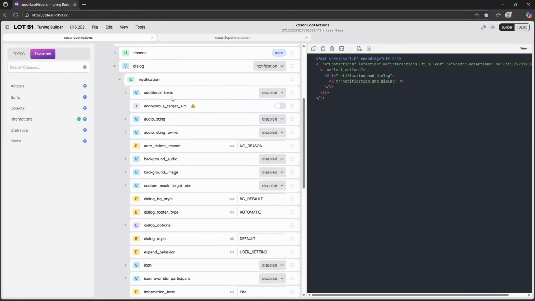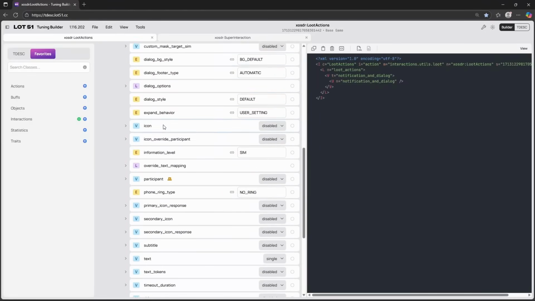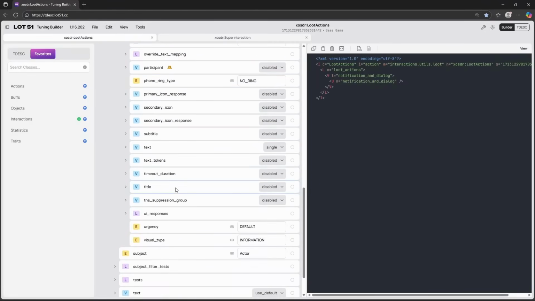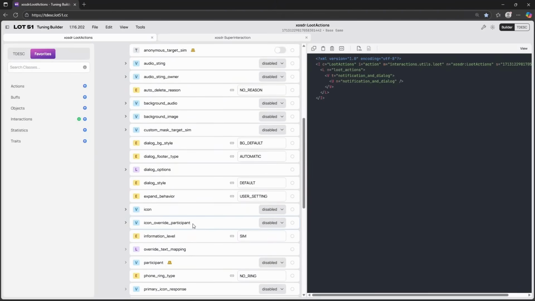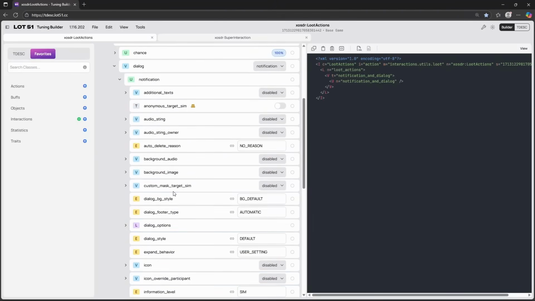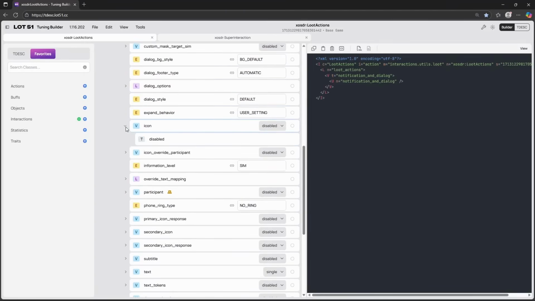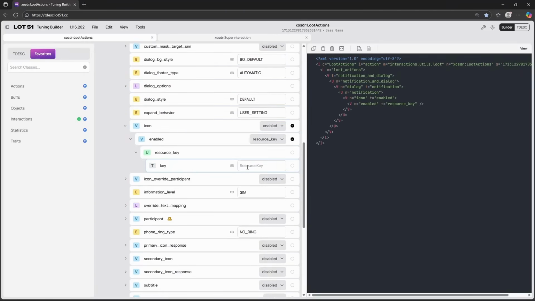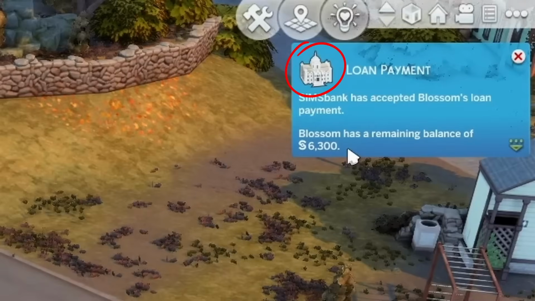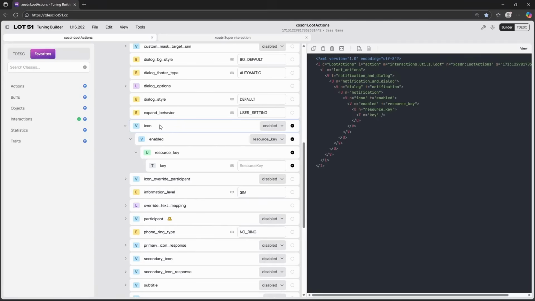Now for a notification, this list looks extremely long, and I understand it could be quite overwhelming, but the main things that you will actually be using are none of these over here. We have icons. That is definitely something you'll be using. So this will give the main icon, which is always like on the left of the notification. So this could be anything really. It could also be a sim.